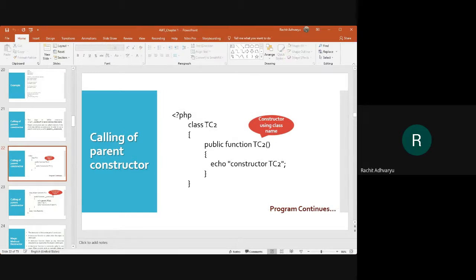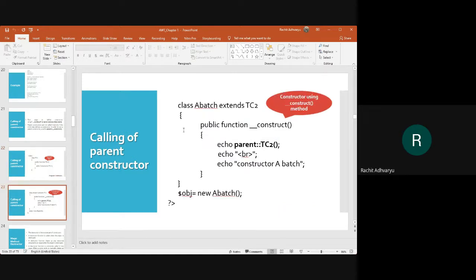And when we use this type of constructor and we want to inherit it, what do we do? We just go to the next class that extends a base class. We declare a constructor, and if we want to use the parent class constructor in the child class, we write parent double colon tc2, the constructor name of the base class. So this is how we work with inheritance of constructors mainly. Clear? So far all good?